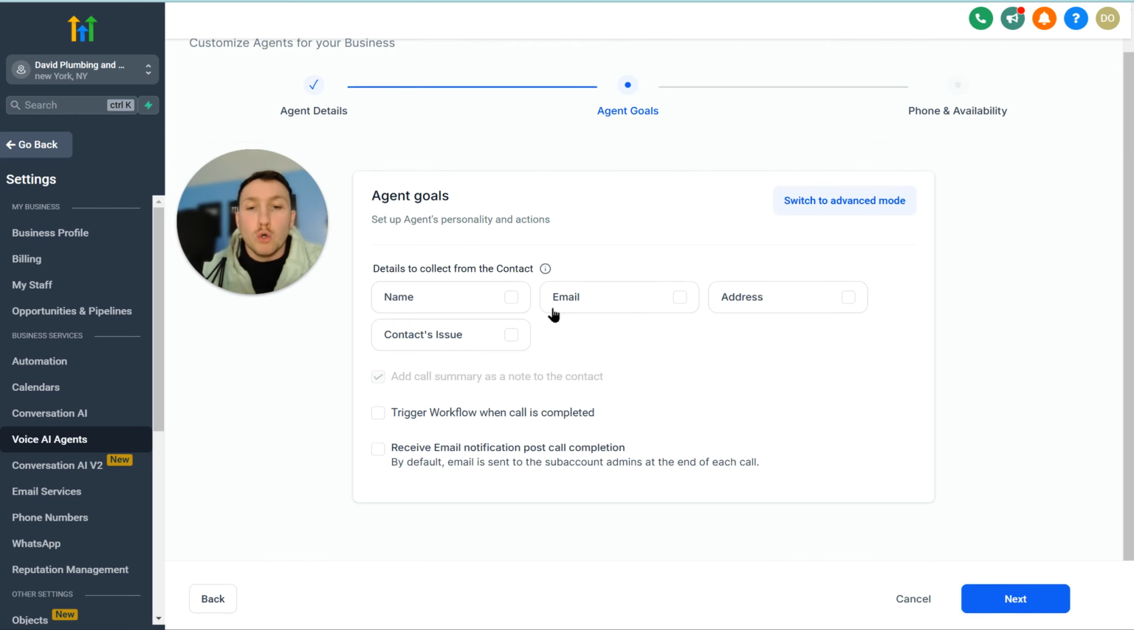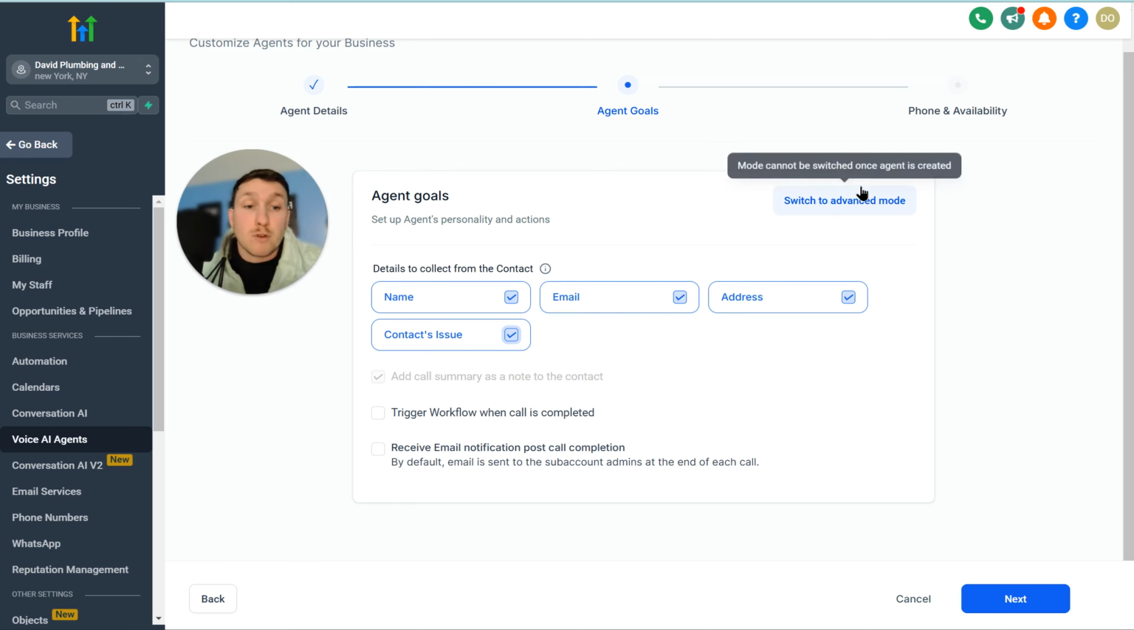Okay, and then you're going to have agent goals. So you have two different modes. You can do this mode and then advanced mode. Advanced mode is adding your own prompts and a bunch of other stuff. So details to collect from contact, you can pick name, email, address, contact issue, whatever you want. And then here you can basically trigger a workflow. So once the call is done, does it send them a contract? Whatever you decide there. And then you can do a receive email notification post call to let them know, thank you so much for your call. So you can pick that too, but you pick whatever you want here.